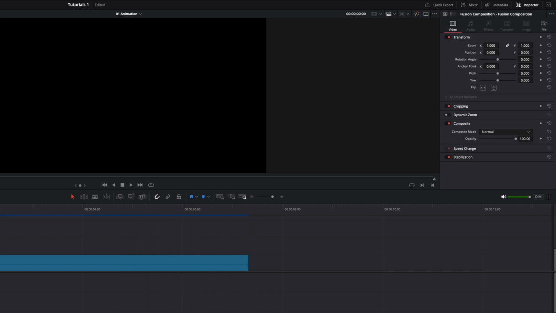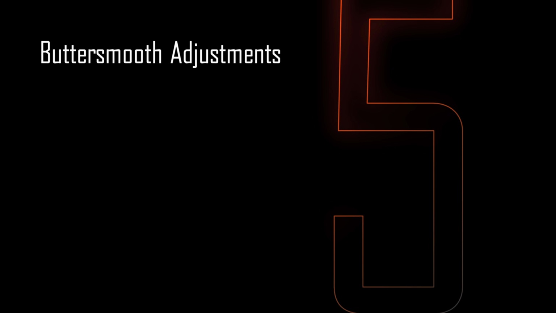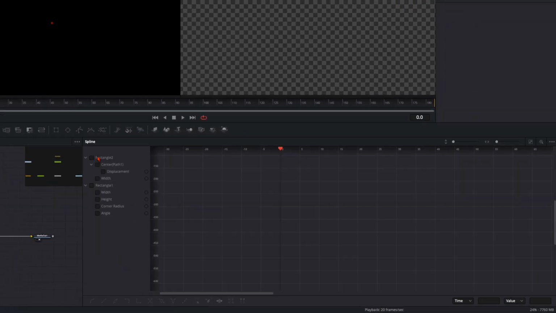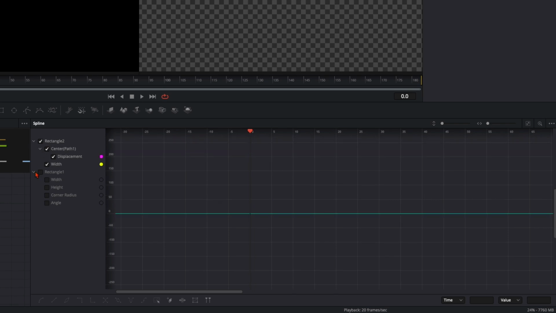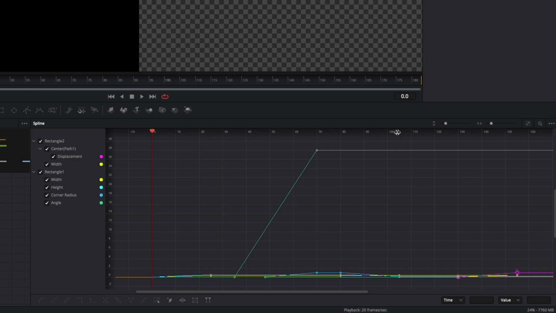Pretty basic animation. And this series is called Buttersmooth Motiongraphics. And this is why we're gonna make it buttersmooth now. For that, we open up our splines up here. You can see here we enable rectangle 2 and rectangle 1. Click here on this little icon, zoom to fit, so you can see all the keyframes we've done.